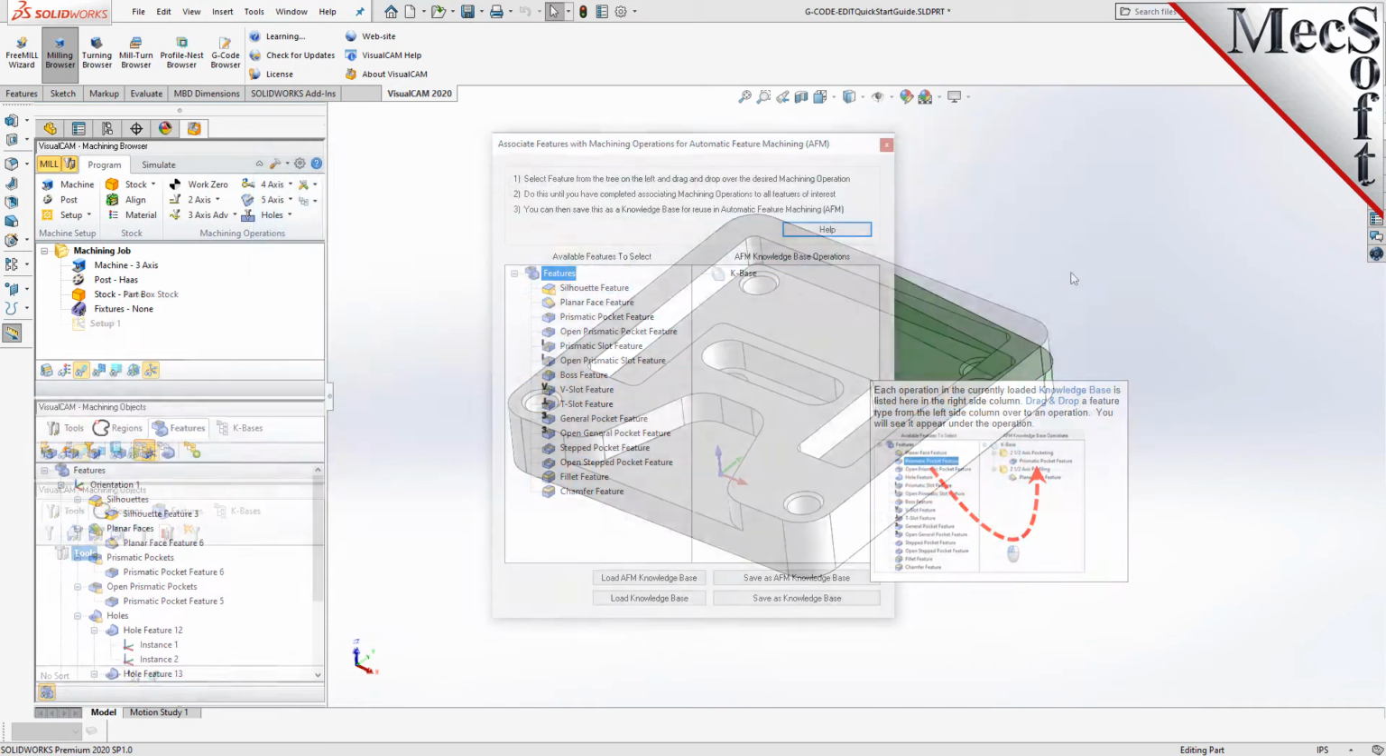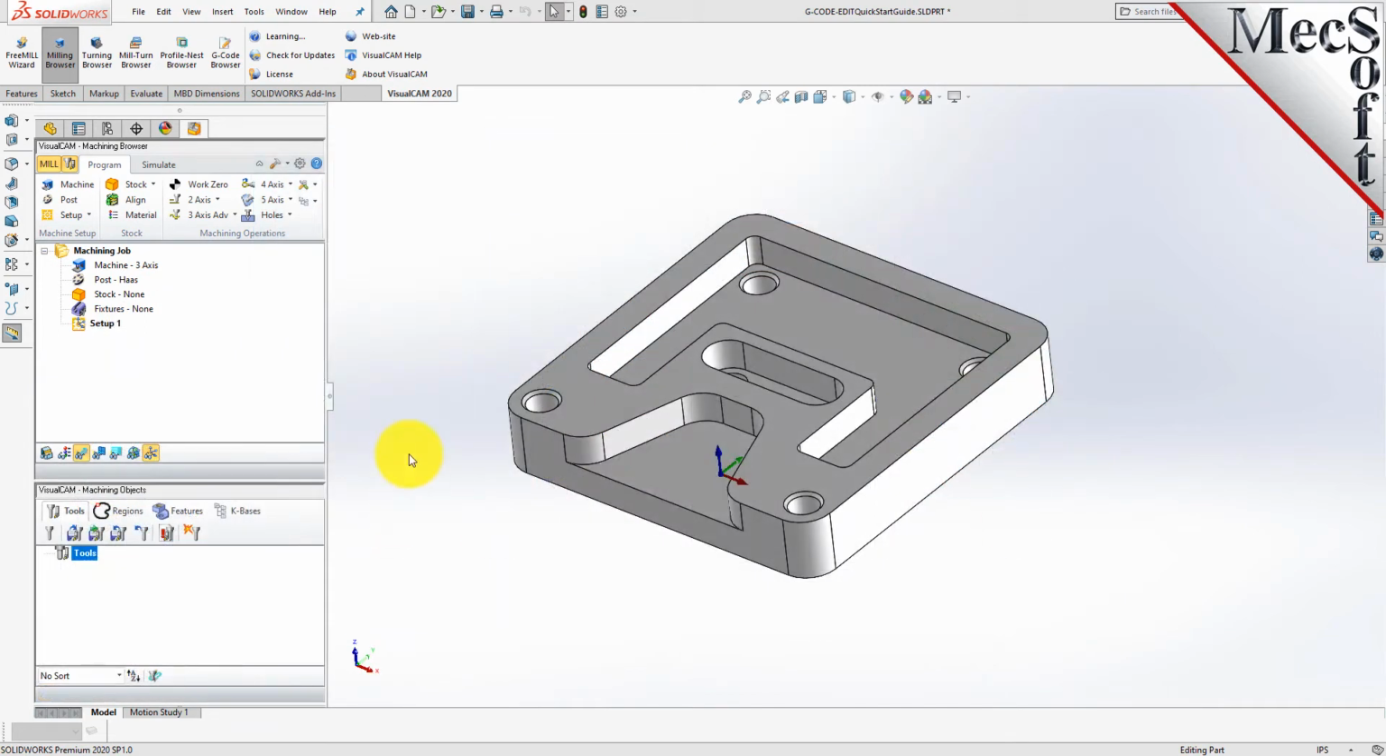Hello everyone. Today we're going to be giving you a quick start in automatic feature machining. Automatic feature machining, or AFM, is an automated way of machining your parts from solid models, and we're going to show you how it works.